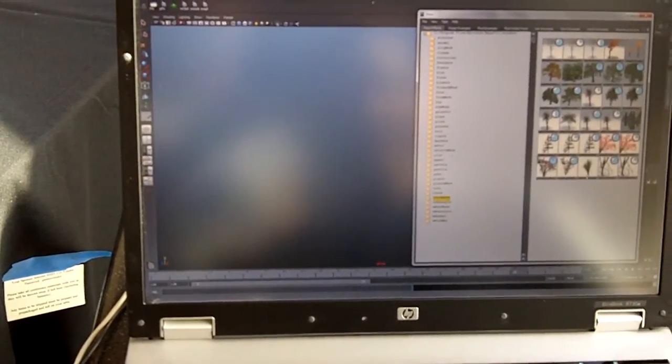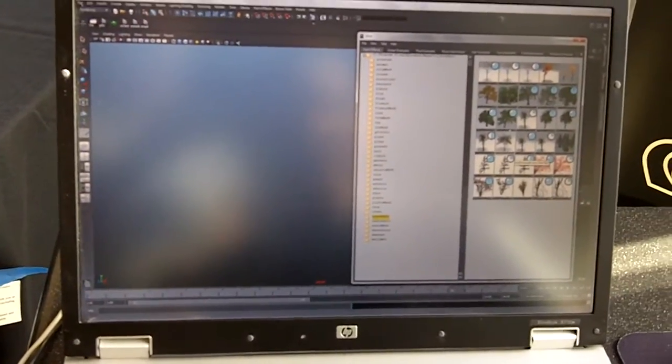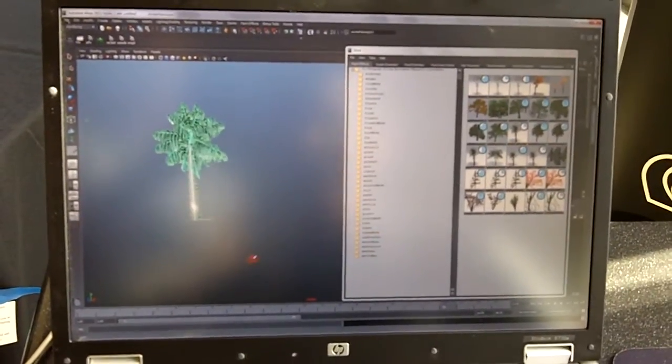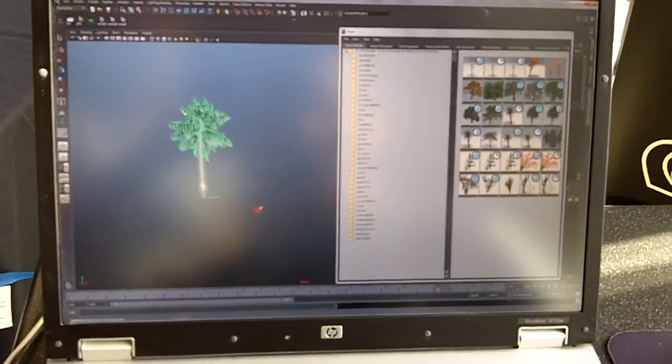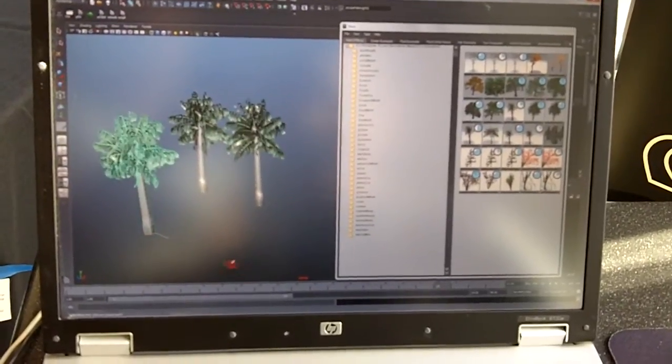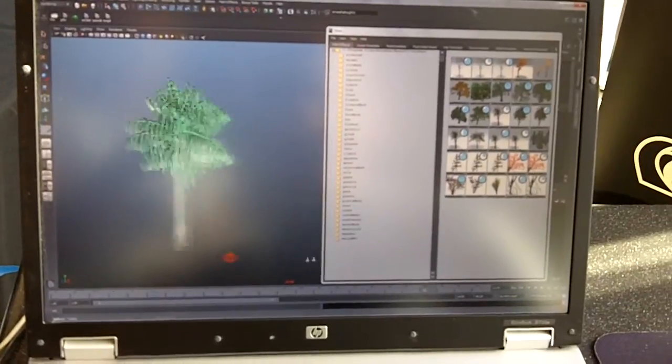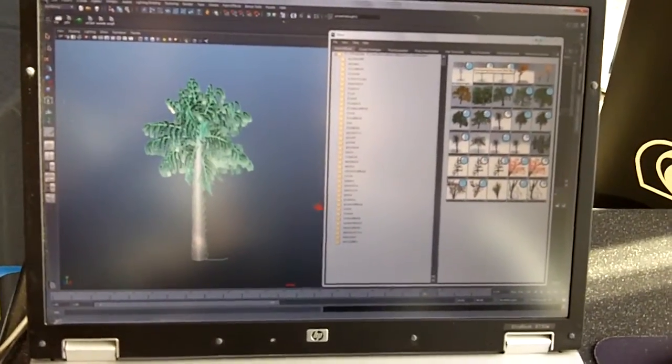procedurally built objects. So for instance, if I wanted to create a tree, I simply choose the type of tree that I want, and then I just click in the viewport and it will automatically build that tree. If I want to add more trees, I just simply click and drag and I can paint those directly into my scene. This is called paint effects. So paint effects, being procedural, can also be animated procedurally.